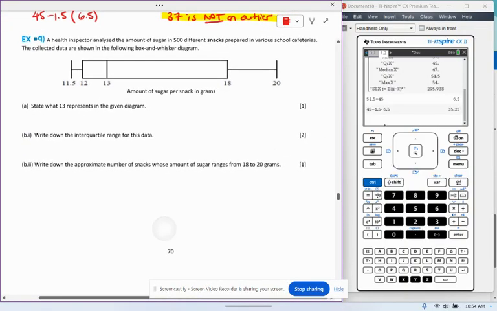Okay, so I've got example question number 9. A health inspector analyzed the amount of sugar in 500 different snacks prepared in various school cafeterias. The collected data are shown in the following box and whisker diagram. So we are looking at the amount of sugar per snack in grams, and they tested 500 different snacks. We're going to state what 13 represents in the given diagram. Just look at the box plot. 13 is right on that middle line in the center of the box, so it's going to be my median.